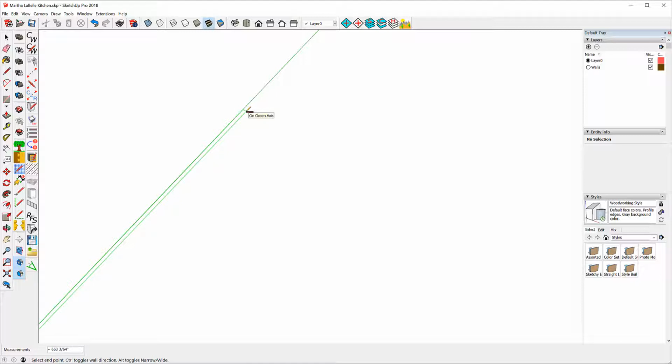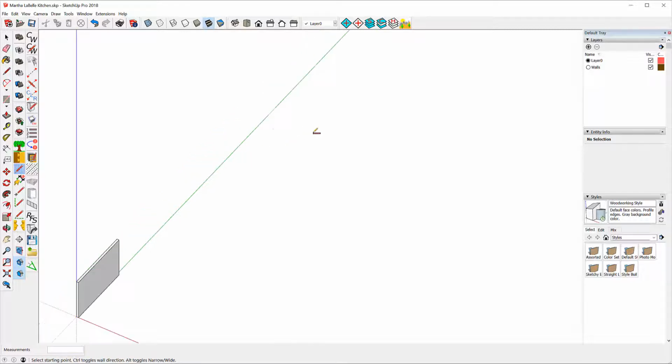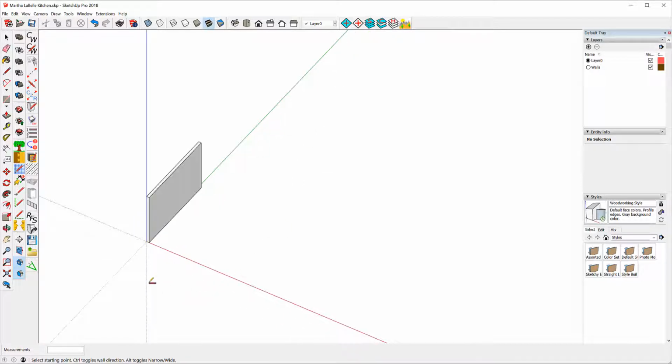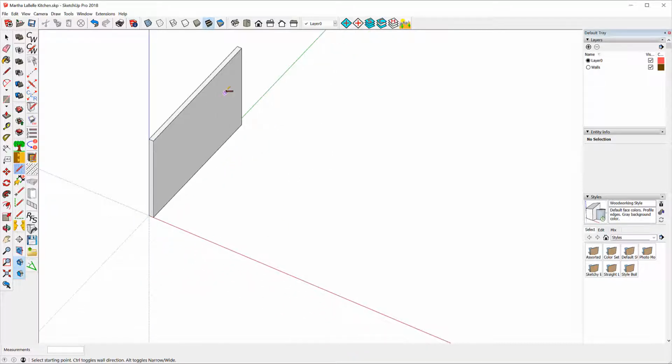So I'll come back and I'm just simply going to type 144 inches or 12 feet. And notice I got a wall 12 feet long on the positive side of the red axis, 96 inches tall.